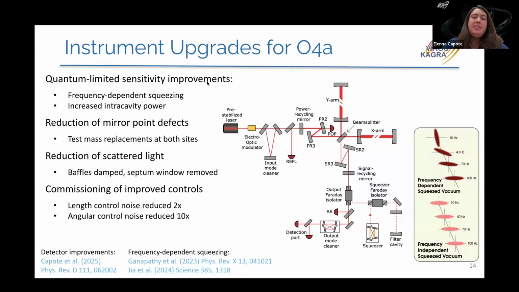So the LIGO detectors can be described as enhanced Michelson interferometers. And the goal is to detect a gravitational wave signal by leveraging the coupling of a gravitational wave to a differential arm length change. So in the middle of this page, you can see a cartoon schematic of what the LIGO detectors look like. And you can see that at the heart of this layout is a beam splitter. So this sits at the heart of our Michelson interferometer.